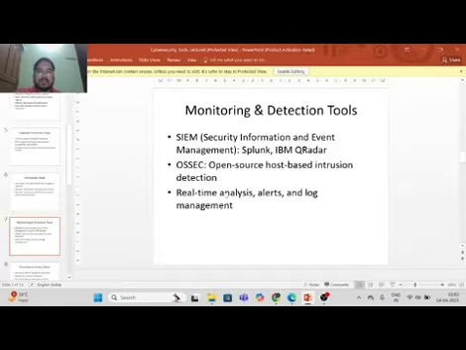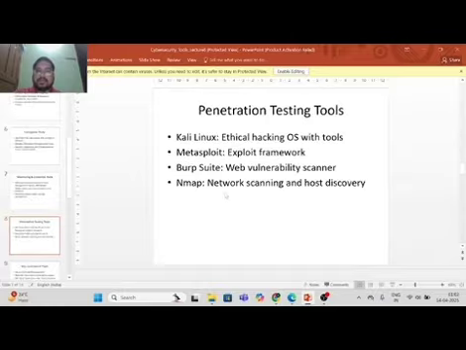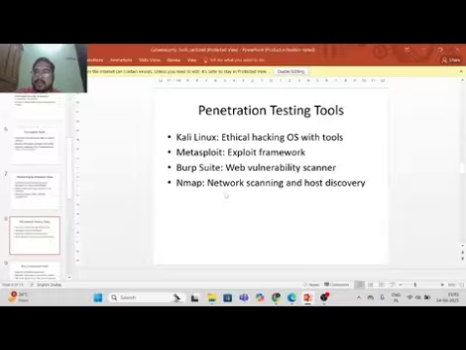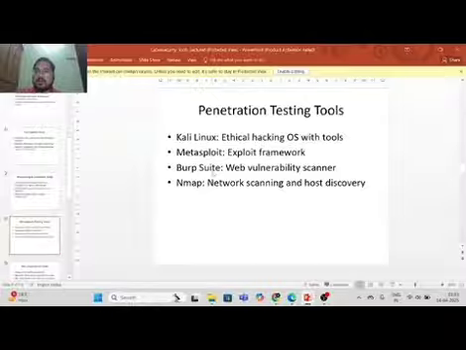These tools are like having a digital security guard watching your system 24/7. Now we move to the next point, penetration testing tools. Ethical hackers use these tools to simulate attacks to find weak spots. First is Kali Linux, a full operating system designed for penetration testing. Second is Metasploit, a framework for exploiting vulnerabilities and testing systems. And third is Burp Suite, a popular tool for testing web app security.